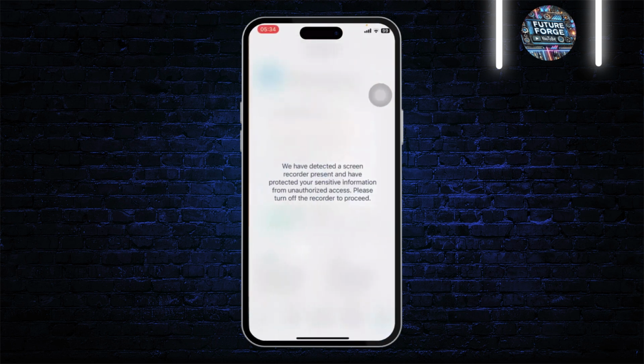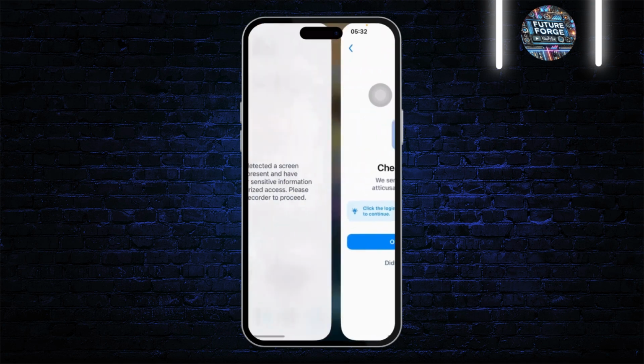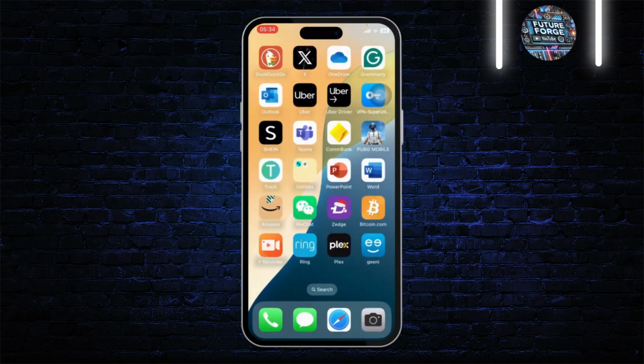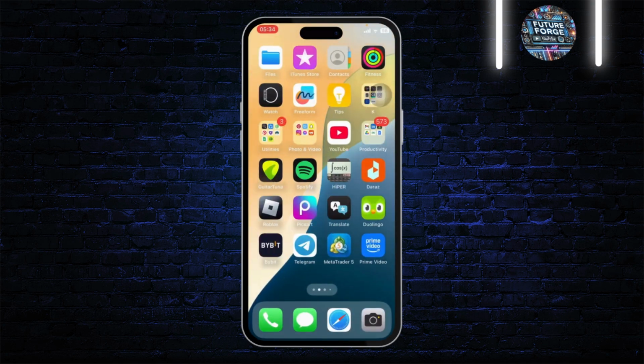So you're gonna head over to your mail. Let me just head over to my mail. And this is what the mail looks like. All you need to do now is tap on continue. And after you tap on continue, you will get logged in into your Bitcoin.com account.